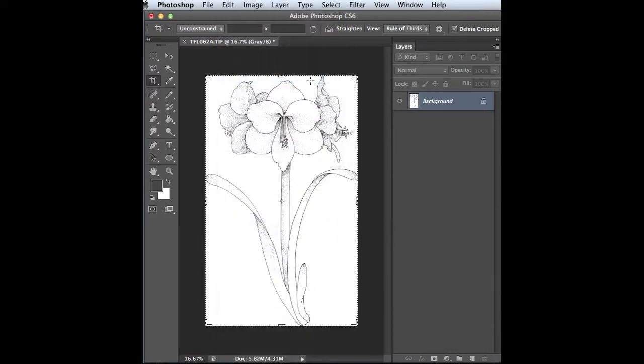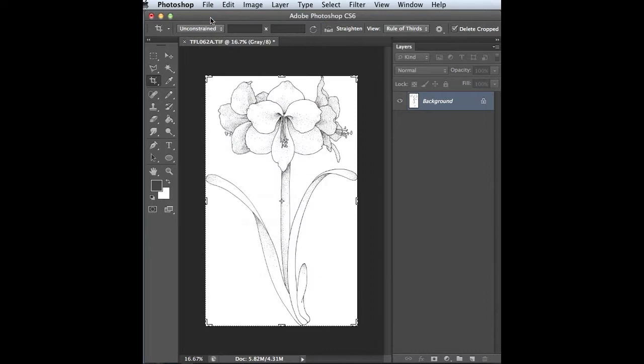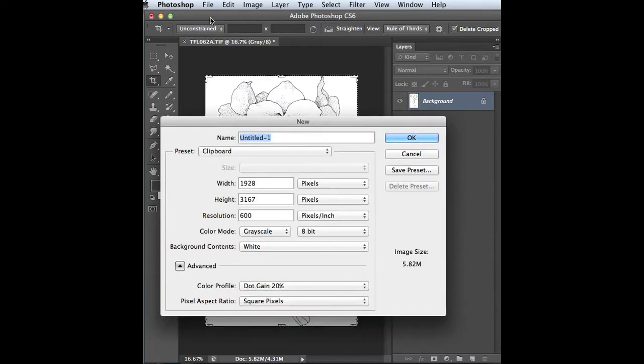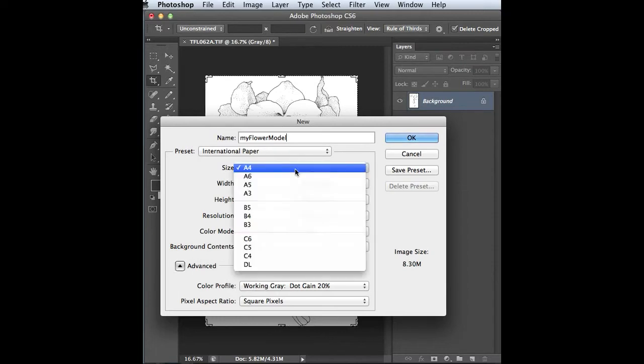We're then going to create a new Photoshop document. Pull down the File menu and select New. When this dialog box comes up, you can go ahead and give it a name like My Flower Model or something appropriate. The name is really not important. You do need to change the preset size to International Paper and then confirm that it is A4.